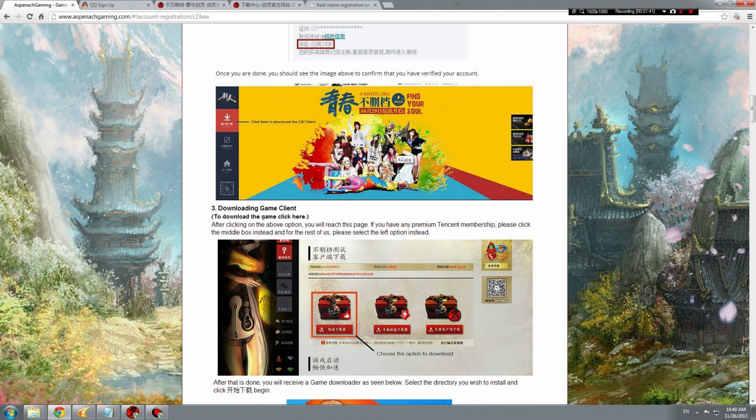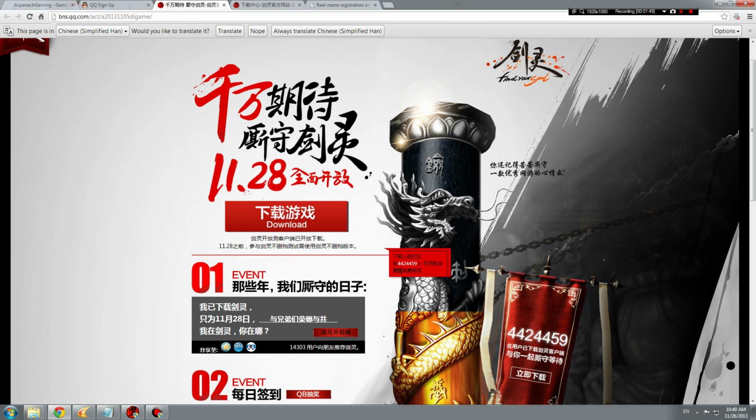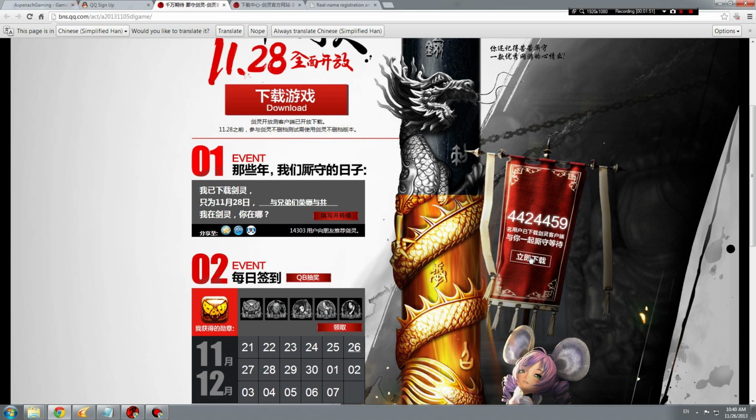Okay, next, step 3, let's go and download the client. Currently, there are two links that you can download the client from. Link number 1 is this. This is an event link that you can participate in. As you can see now, about 4 million people have already downloaded this launcher. So click on here to download. And once you've downloaded, just log in with your QQ number and you can participate in this event here.